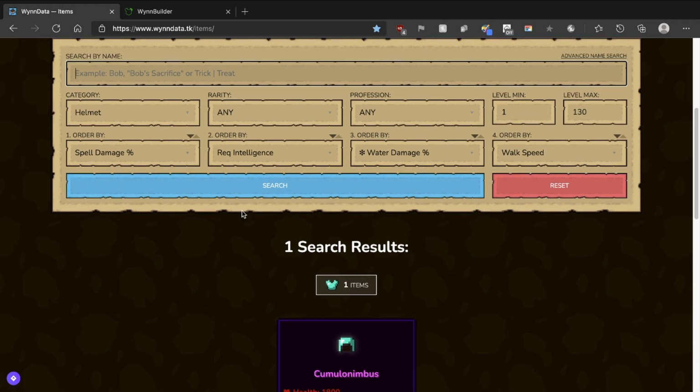So at this point, you're probably wondering, okay, Nelson, well, I've picked out a couple different items, but scattered items a build does not make. So what do I do at this point? Well, the next thing you want to do is go over to the second tool that we're going to be using for today, known as WynnBuilder.